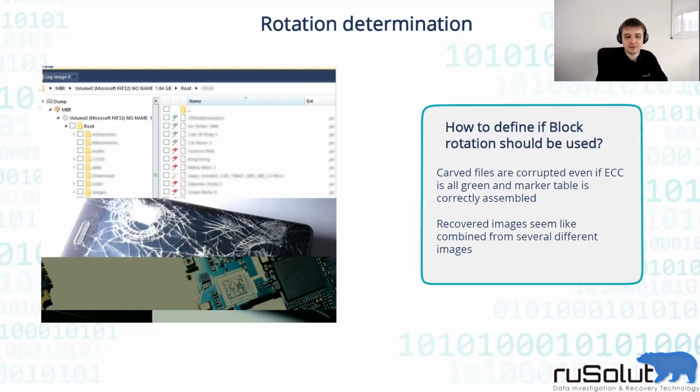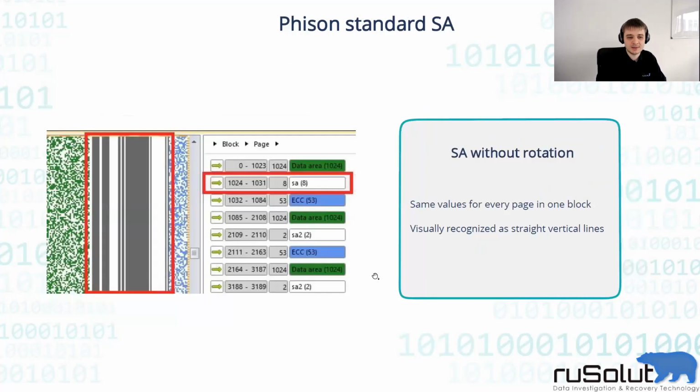You can see here the file system, even though the file system is recovered, some files are green and some files have errors. Here is an example file which consists of parts of different images, and that is how it looks when block rotation is found in the case. Let's see how it's possible to additionally check if block rotation is actually used or not.